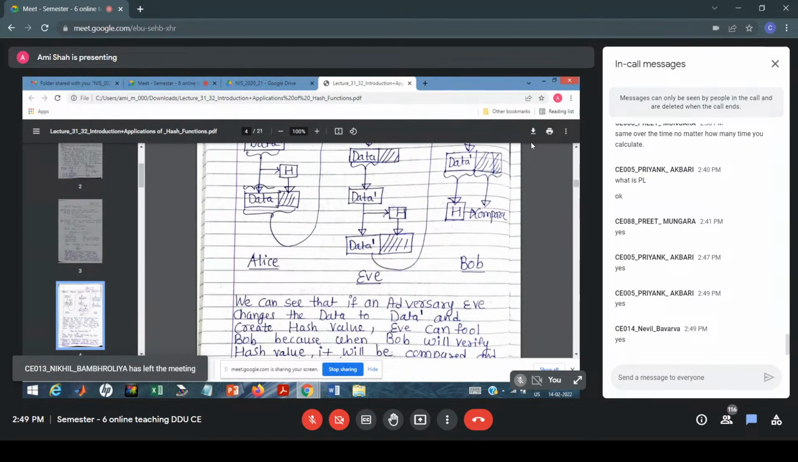So here on Bob's side, what Bob, the receiver, will get is the data plus this hash value. Now what happens? On this data dash, again the hash function is applied, so you get a hash value. Here there is already a hash value, and the two hash values are compared, right?